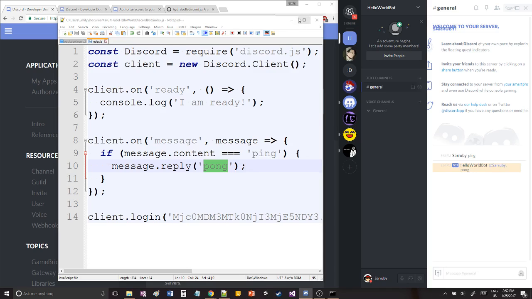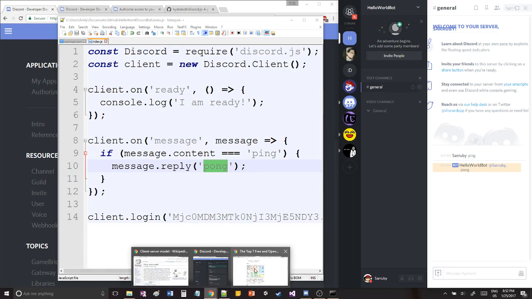Now I'm going to talk about some extra things you can do to potentially extend this bot. Here goes.